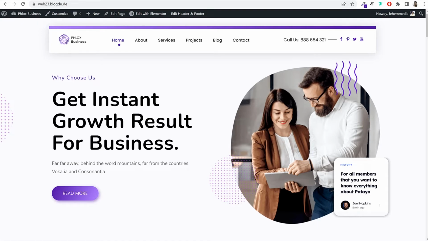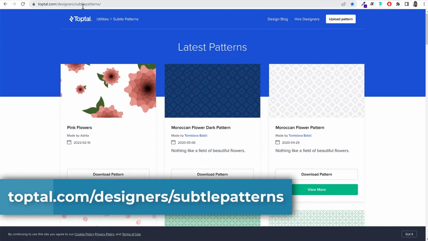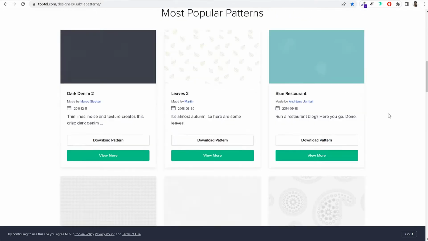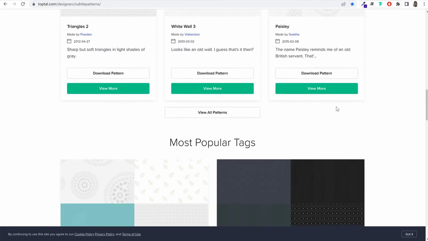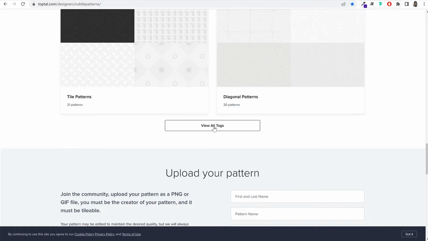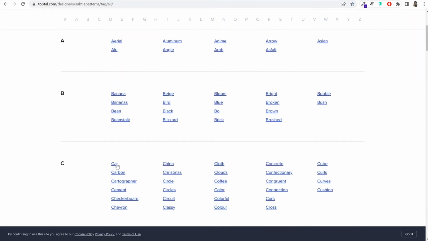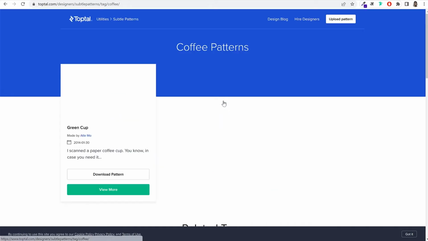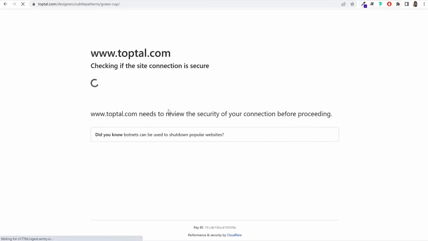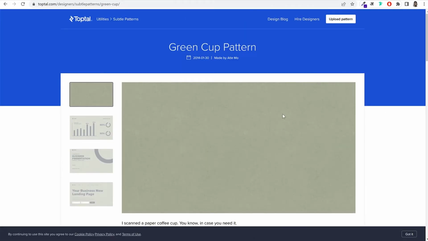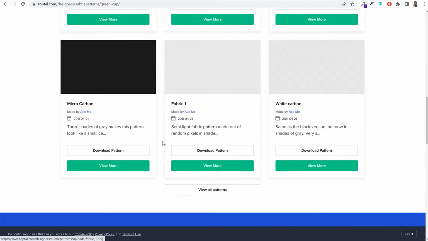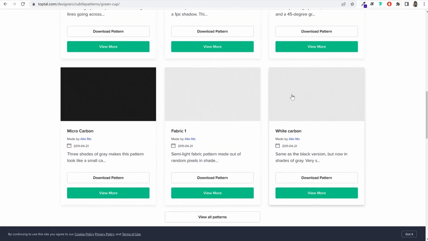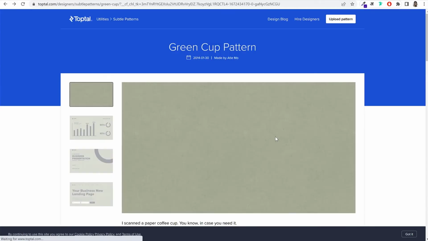For that, you will go to this website, toptal.com/designers/subtlepatterns. This is the link you have to go to. Here, whatever you want to search for, you can search for it over here. If you want to search for dotted or some other thing, you can search for that. You can click on view all tags, and if you're searching for patterns with coffee, you can select coffee. Click on this. It is not a coffee mug, somebody just scanned a coffee cup and they have this. But if you want a dotted or fabric pattern, as you can see, fabric pattern, white pattern, whatever pattern you want, you can select that.